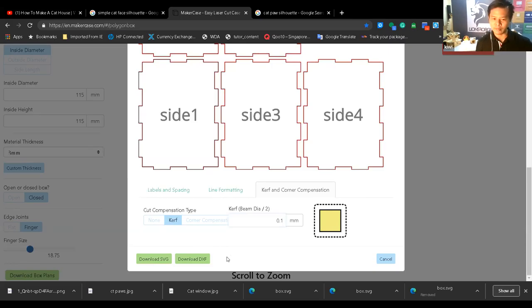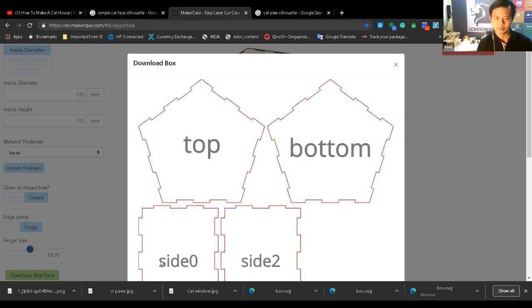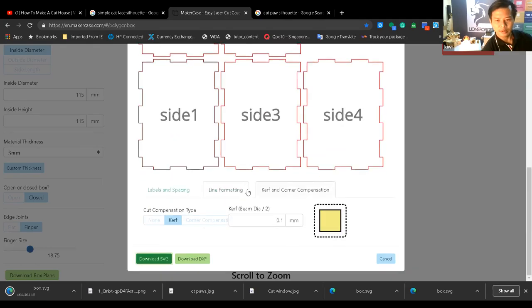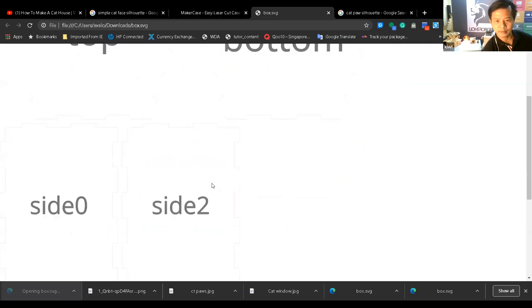There are two formats that you can download. For the technical folks who already have professional engineering software to design, by all means, download in DXF for your software. But for the rest of us who don't have such software, we just download in SVG. SVG is basically a vector format. For those who do design and graphics, this will be quite familiar. But for the rest of the folks, SVG is an open source format. So just download in SVG.